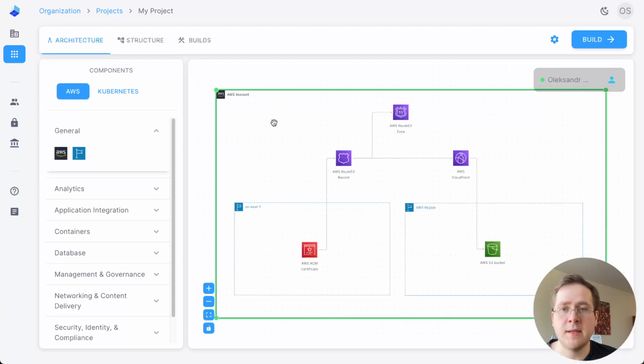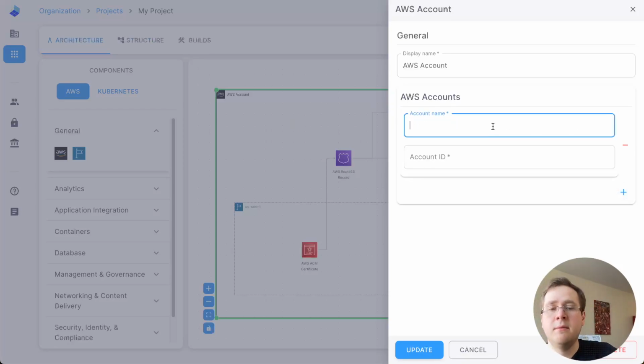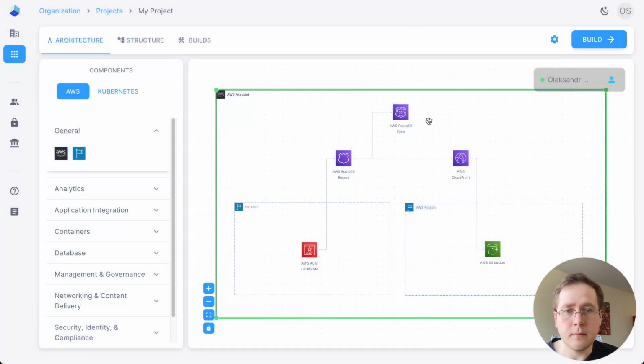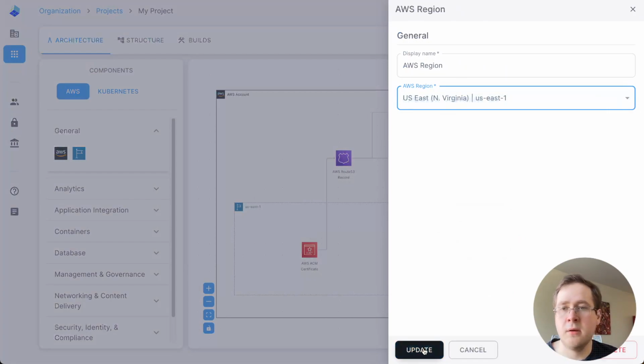Double-click on AWS account to enter the AWS account name and ID. I will call this one prod. Click on Update to continue. Now you need to select the region where your bucket will be deployed. Let's select US East 1. Click on Update to continue.